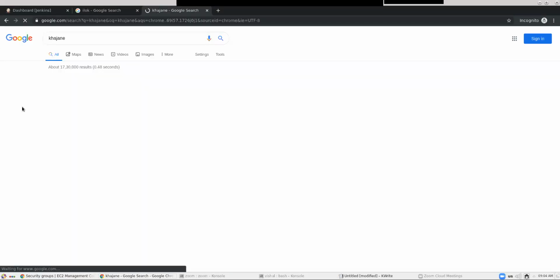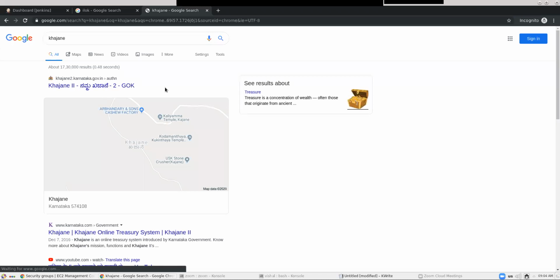Khajane is the Government of Karnataka's, right? GOK, Government of Karnataka. So this Vishal, tell me. This I5 is used in our digital signature of PAN card. Digital signature of PAN card? Yes.